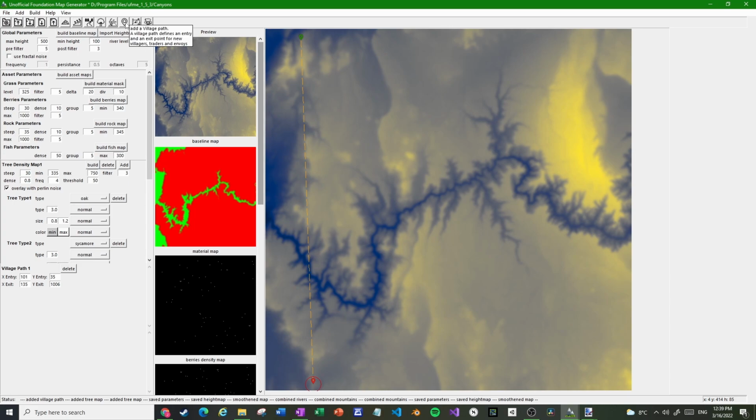And you want to have multiple village paths. Not only are they used for villagers arriving, but also they're used for traders and envoys. So usually I create quite a few of these right across the map. The last bit that I need to do is adding mineral deposits, but I have a different way of doing that. If you want to, you can use this editor to add mineral deposits. So you click this button here and you can drag the mineral deposit where you want.